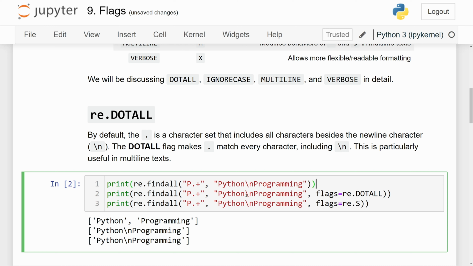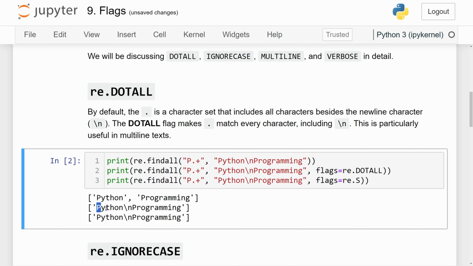But in some situations, we want to match the \n character just like any of these other characters. So how can we do that? We can use the re.DOTALL flag, which we can pass in through the parameter flags. So flags is equal to re.DOTALL. And we can see now the newline character is also matched with the dot character. So our match goes from Python and includes the \n character and ends after programming. And we can see whether or not I use re.DOTALL or re.S, which is the abbreviation for DOTALL, the outputs are the exact same.